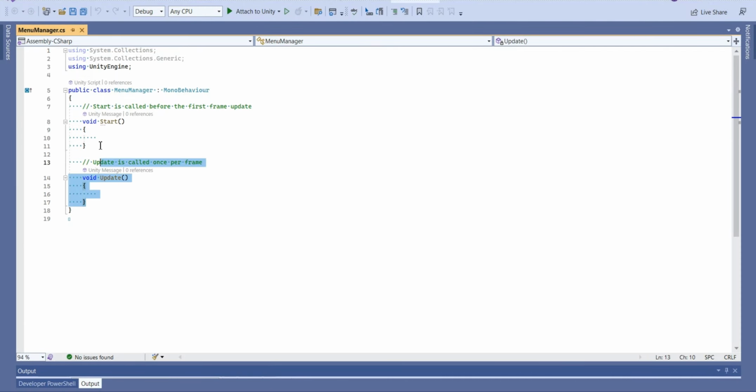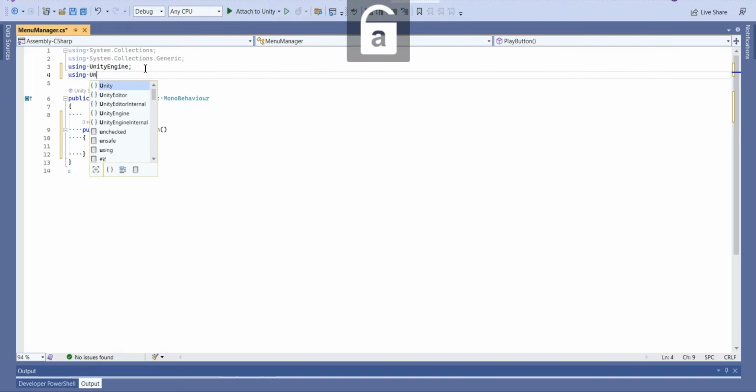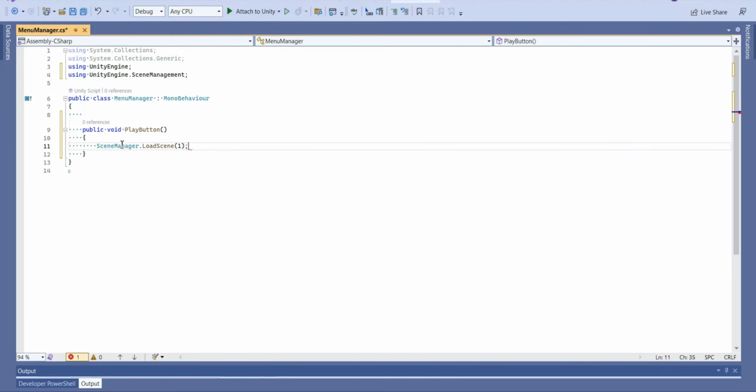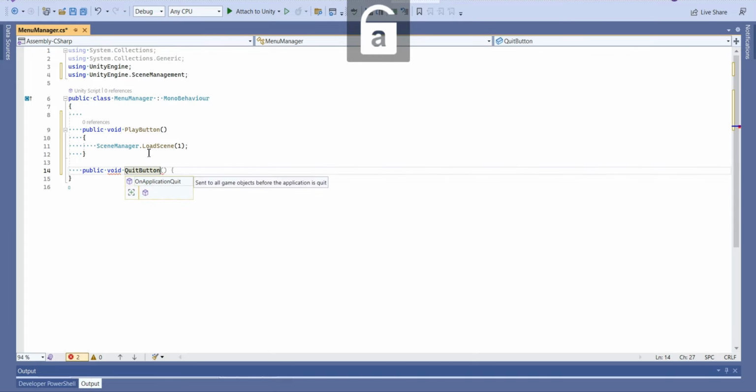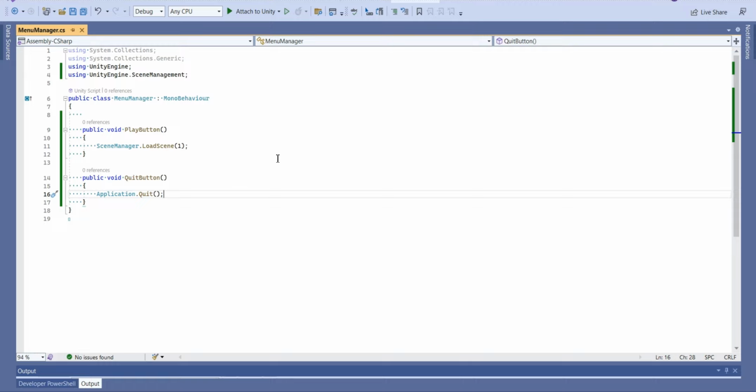We don't need start or update function for now. I'm creating a public function, which I'm calling play button. So let's use our scene management library, and in the play button I'm just gonna write SceneManager.LoadScene 1, which is the gameplay scene, as you remember. And now for the quit button, I'm creating another function, and I'm just gonna write here Application.Quit. It's just one simple line to quit from the game.